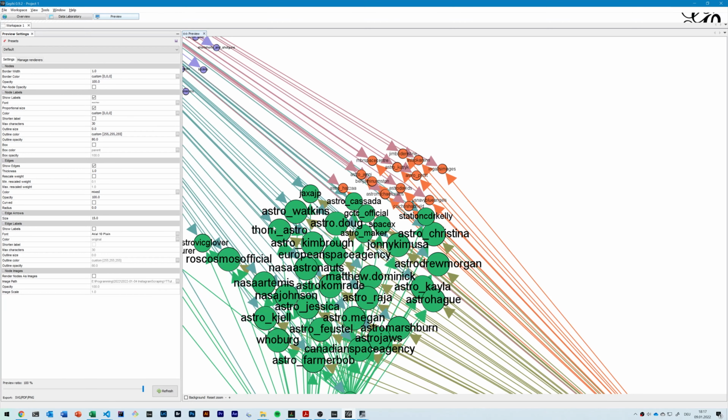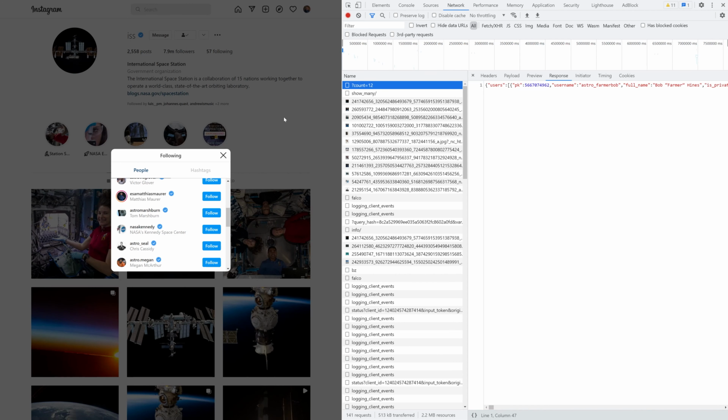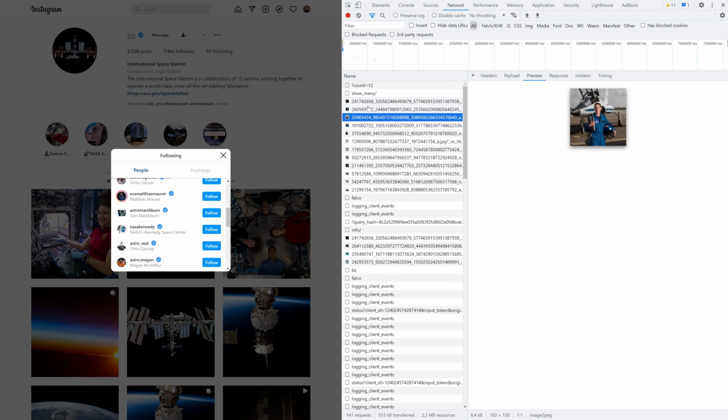Now, last but not least, I've promised you a bonus, and here it comes. We want to replace the nodes, like these circles here, with actual profile images of the Instagram accounts. So where do we find those images? If we go to Instagram and we click on the following list, we go to the network tab and we see that there are actually plenty of images that got downloaded. We can click here on the preview and these are all the profile images.